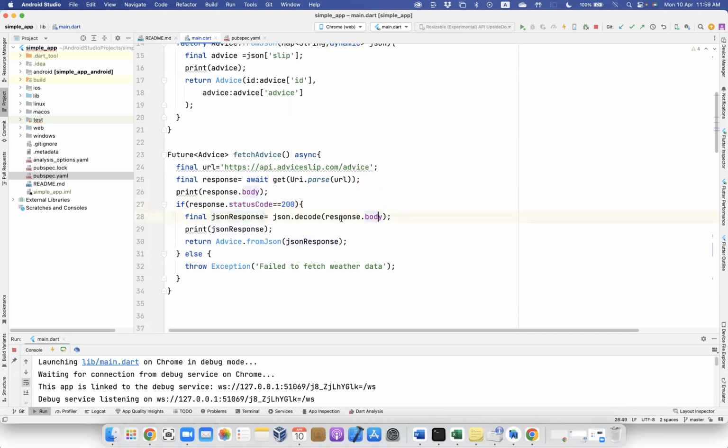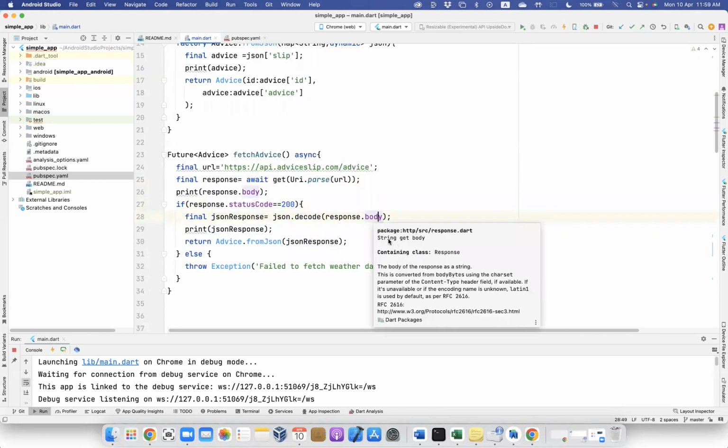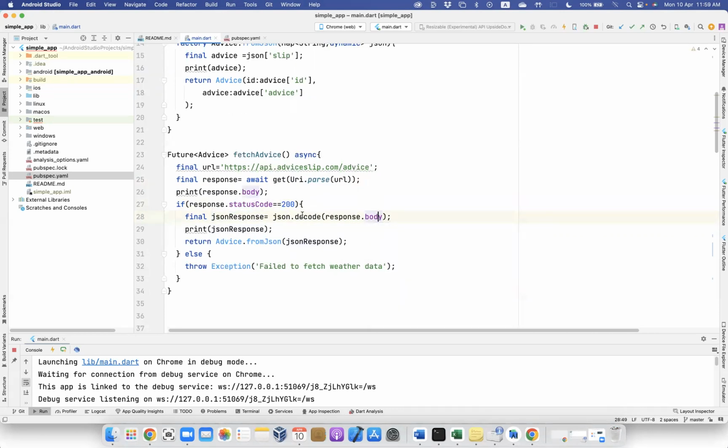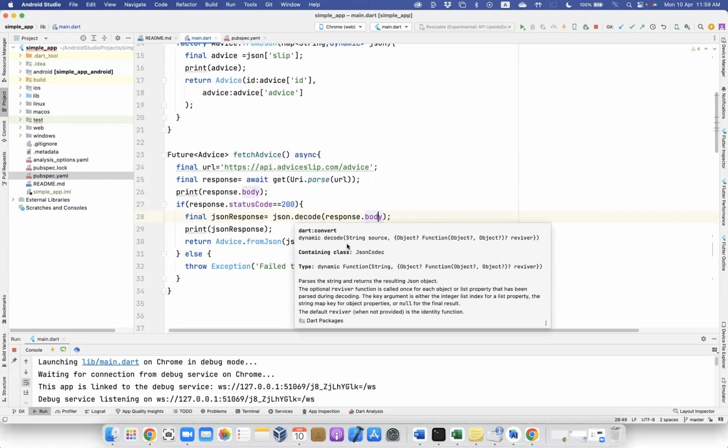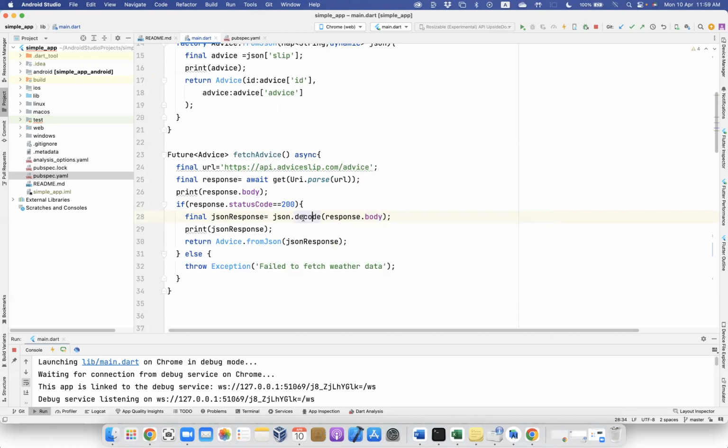This data will be a string. The response.body will give you a string. We have to convert it to a JSON, for example, a map of string. So how do we convert your data to a JSON? jsonDecode. jsonDecode will get your data and convert it to JSON, which you store here.